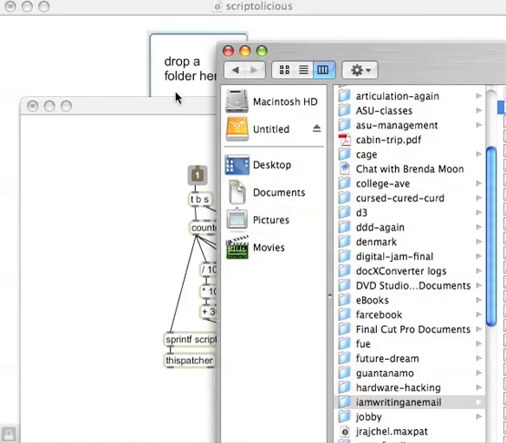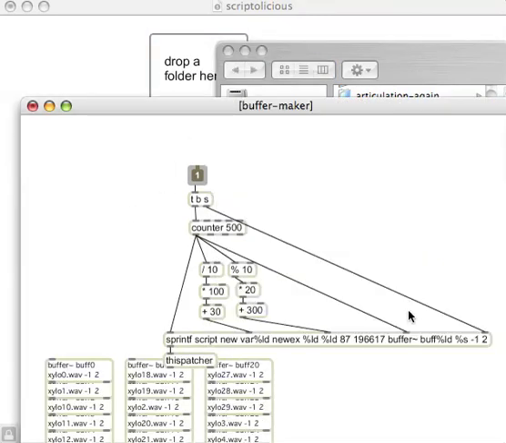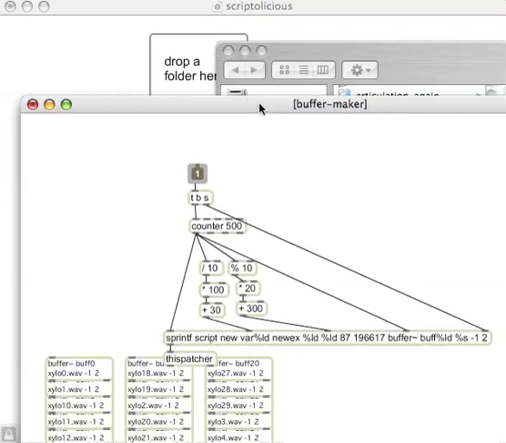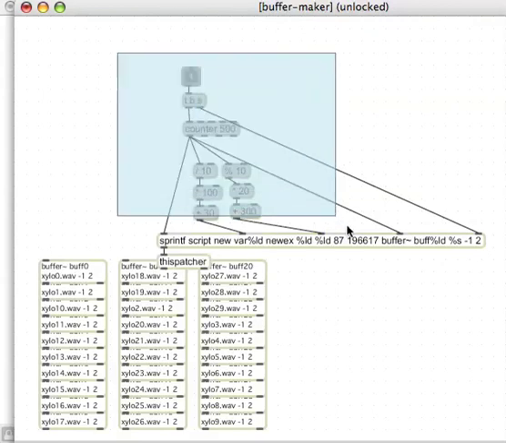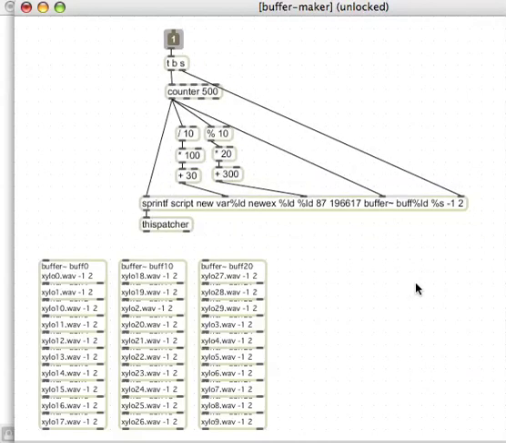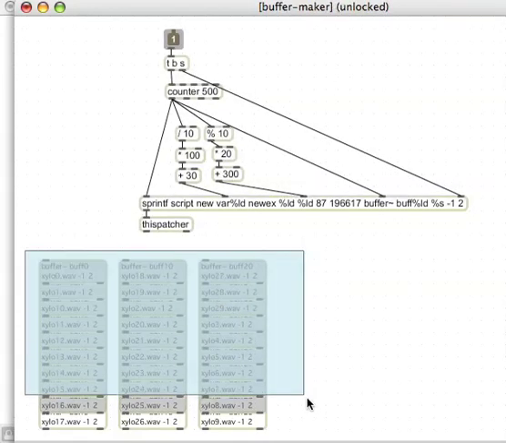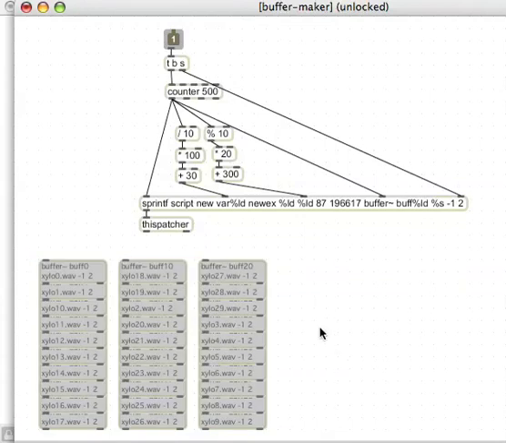Anyway, drop them on there, and lo and behold, look at what happened here. We generated all these new buffers, which you can see there. Maybe they need to be wider to fit all those words in. Anyway, so now this might have taken a bunch more time than you would like, but at least now you have something that can generate buffers.